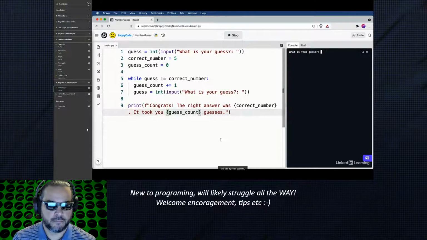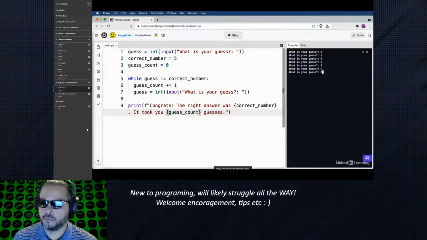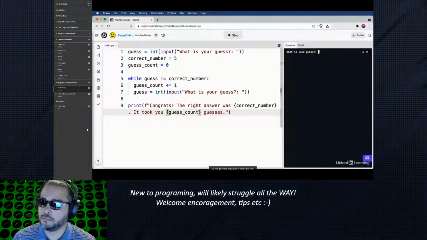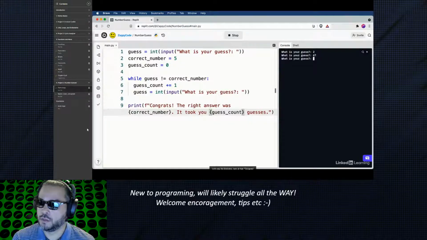So let's go ahead and run this, and let's try some guesses, which are incorrect here. Okay, and we've tried all these times, but let's put in the correct guess, and it says, hey, the answer was 5, and it took you 7 guesses. Let's try again. Oh, wow. So let's go ahead and just do a couple this time. Let's say the third time, look at that. Congrats, the right answer was 5, and it took you 2 guesses.